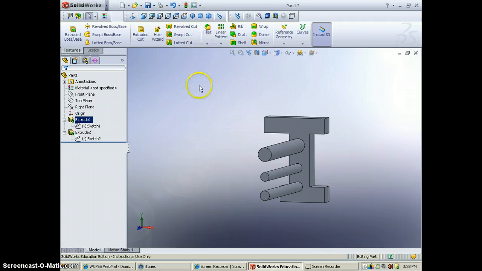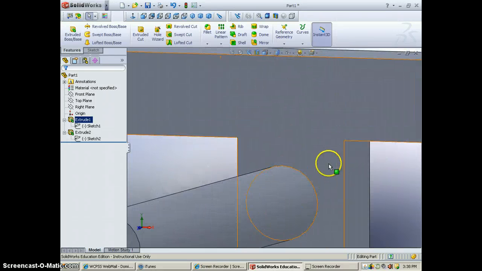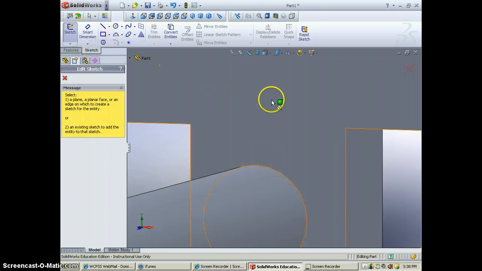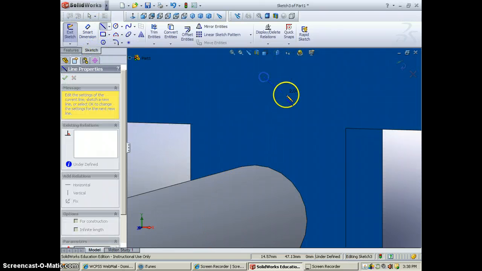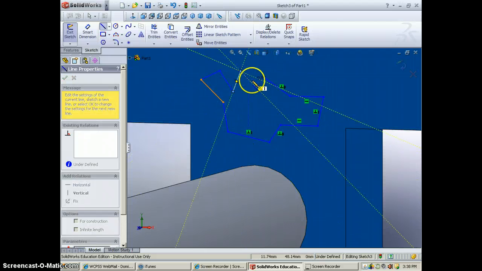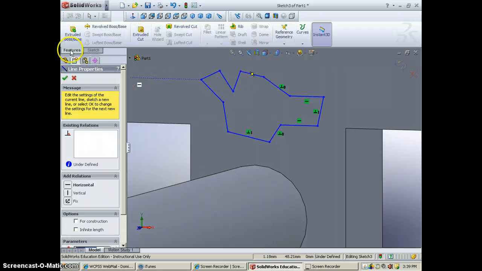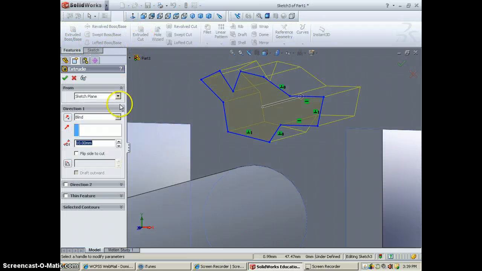One of the problems I noticed a lot of people having, I'm going to zoom in here and sketch again, is I'm going to choose this face. People were drawing things and they were not closing their sketch. Closing your sketch means that each line has to touch each other. If you leave a gap here, then it will not extrude or cut. So I've got to close that sketch right there. If I do close that, then it'll work just fine.